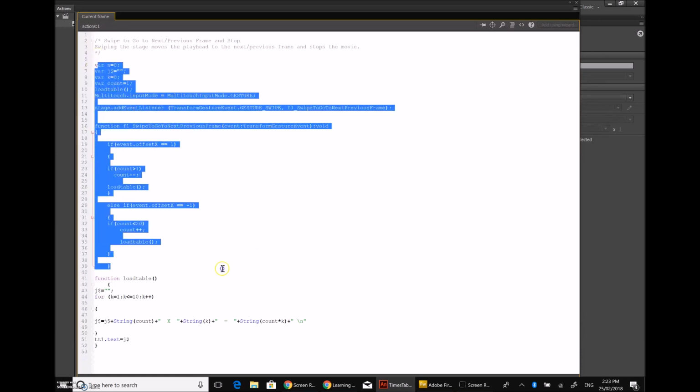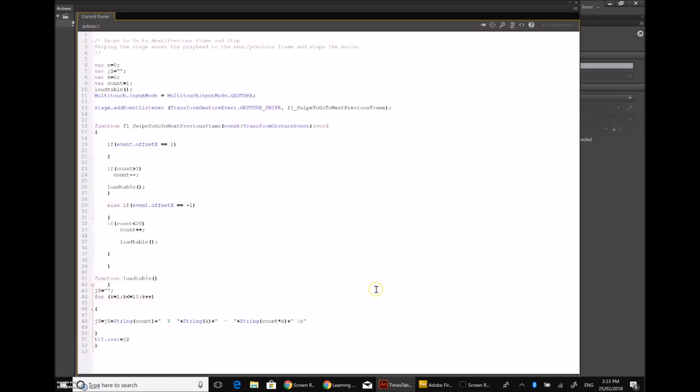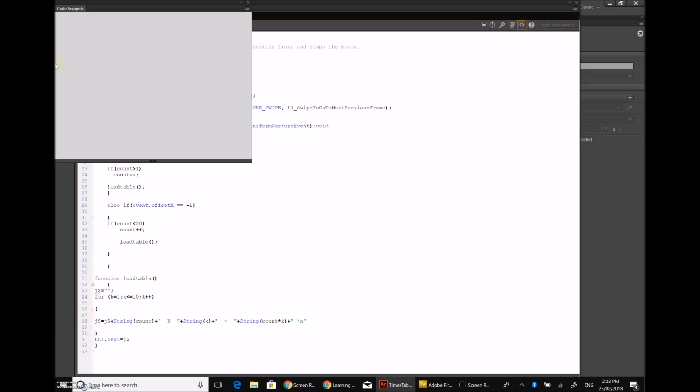I'm going to go through the whole entire code now. But prior to that, we have to understand that there are also code snippets available here. When you go to the code snippets, it gives you some ActionScript, HTML5 and WebGL. That's not the focus at the moment.